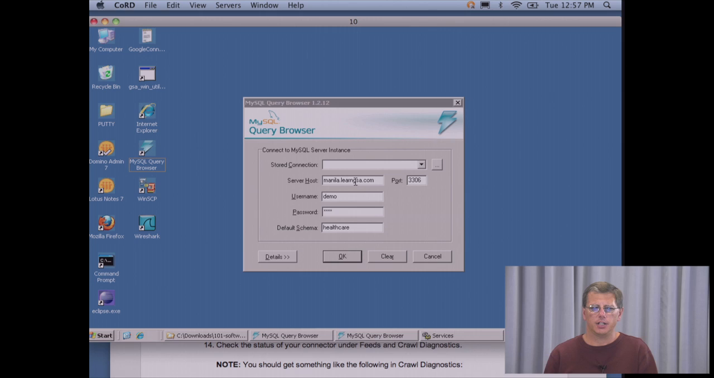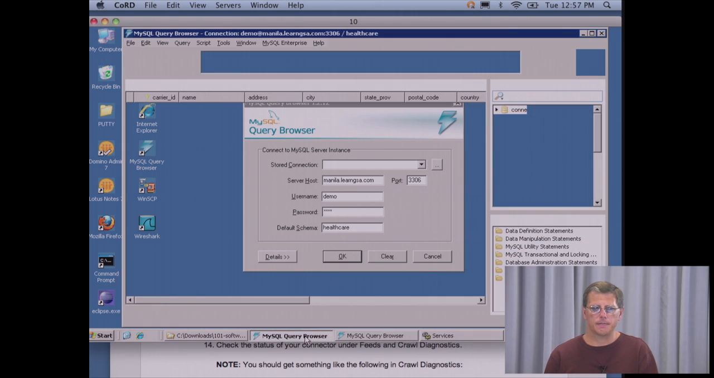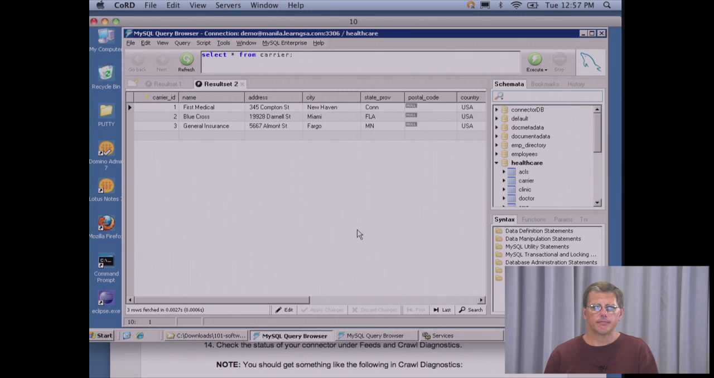Before we configure the connector, let's take a look at our database data and our database server to get comfortable with it. Here I've set up a MySQL database on the Manila server, port 3306, and there's a user called demo that has read permission on all of the database data. The database I'm going to work with is called healthcare. I select OK in my browser. I can see the list of tables in the database. I can run a SQL select statement to view my record data.